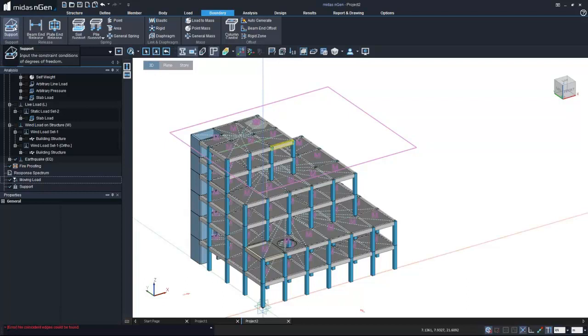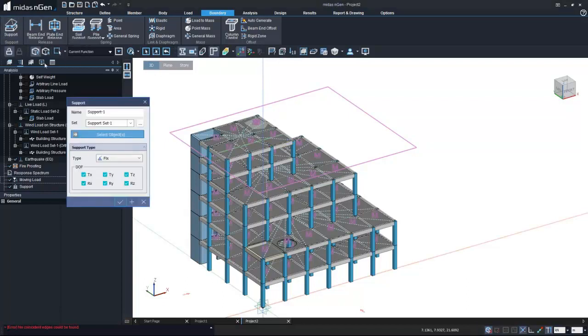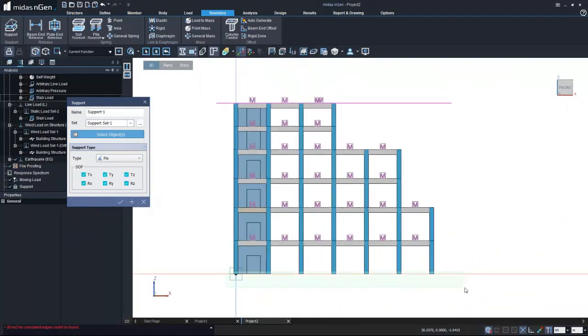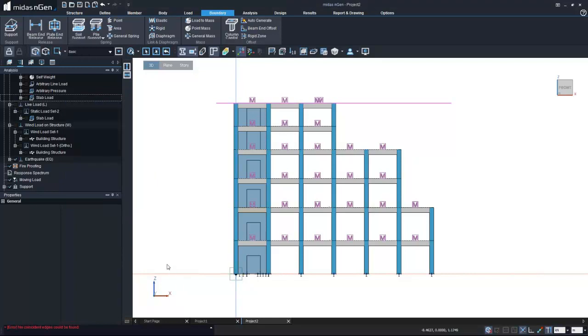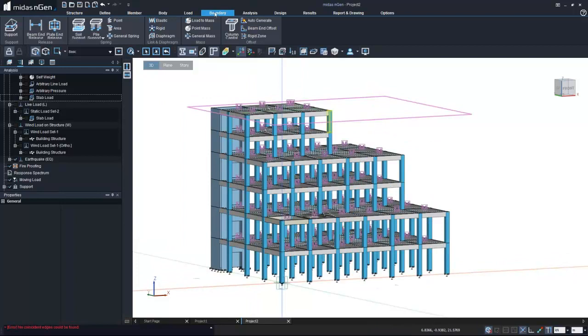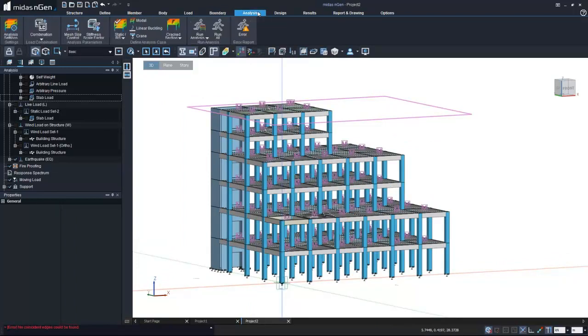Now let's go ahead to the support conditions. Let's apply fixed support to our building. Let's go to the front view and select the bottommost nodes, and we have predefined support types, fixed and pinned. I'm using the fixed type and click on OK. So we have the fixed condition as well, and we are done with the boundary conditions. Now let's go ahead to the analysis part.